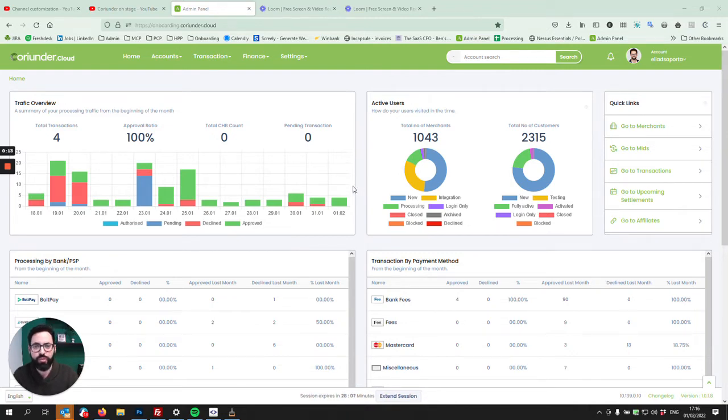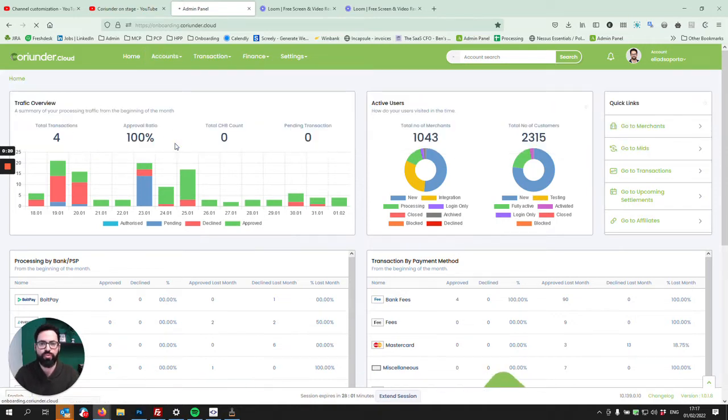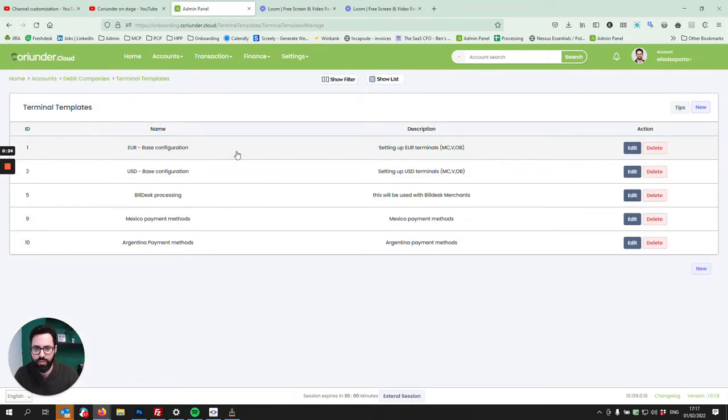To go to terminal templates, first let's go to Accounts, Debit Companies, Terminal Templates. This will first of all show you the list of available templates that you have, and you can configure and add additional terminals underneath them.